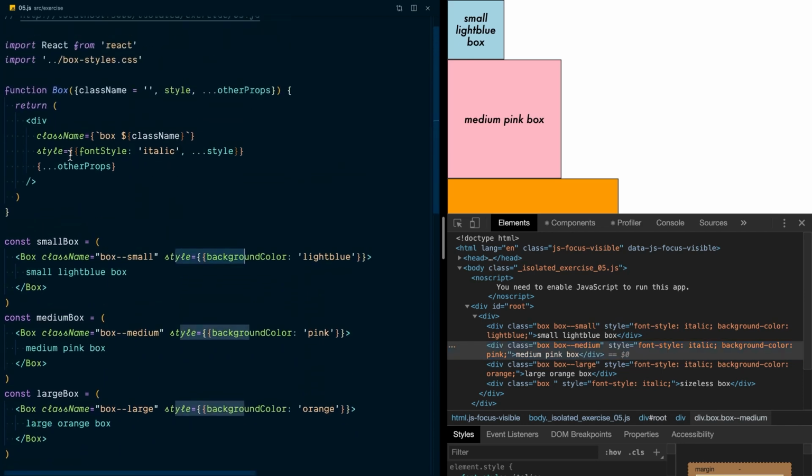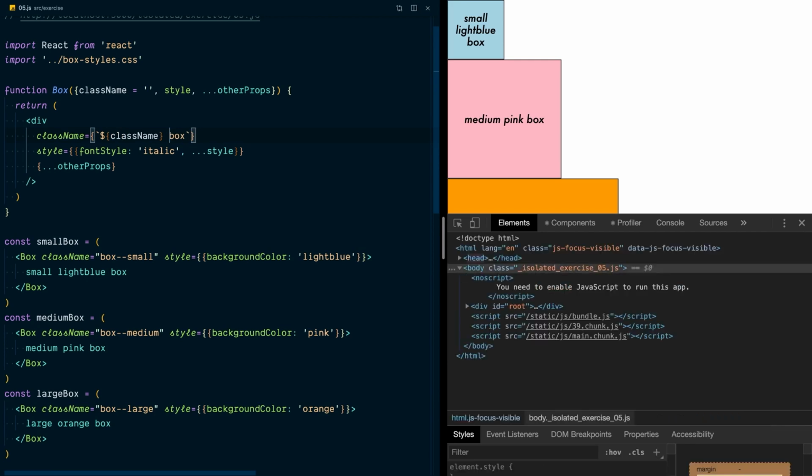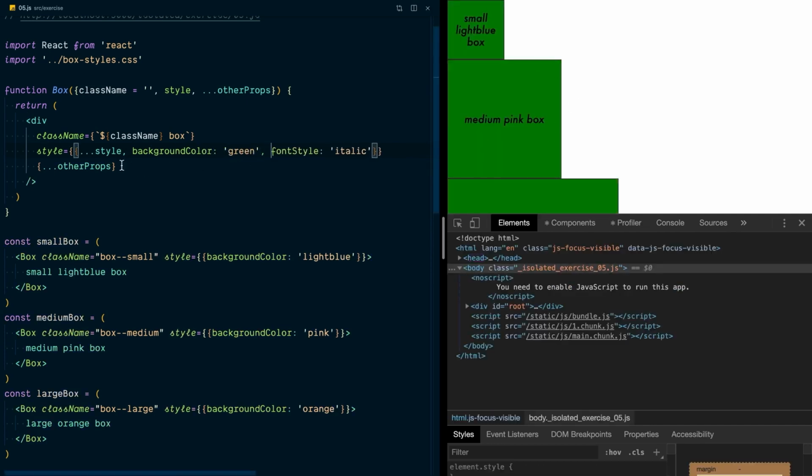Now, one thing to keep in mind here is that while the class name doesn't really care about the order, it will get applied just the way that CSS applies its styles. That works just fine. The order of the styles does matter. So if we come over here and put styles first, and then I say background color of green, and we save that, then that's going to override all of the styles there.